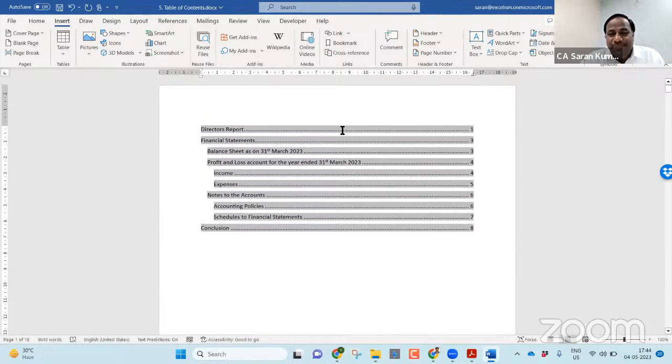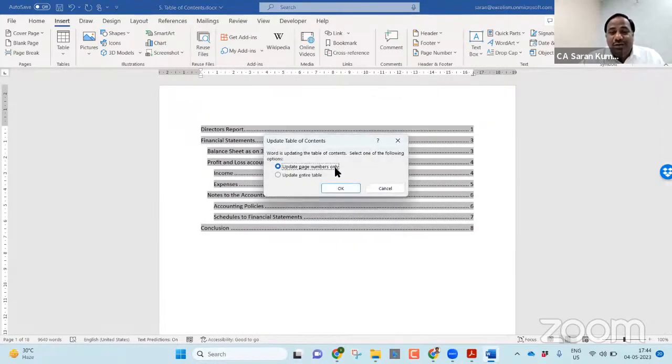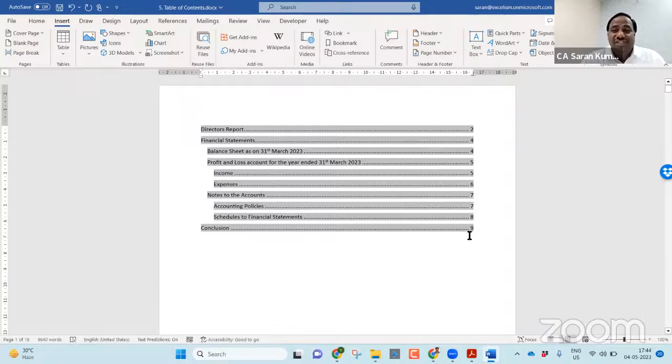Don't worry. Right click, update field. It's going to ask you, do you want to update only the page numbers or even the entire table? Meaning, if any new extra headers or new extra subheadings are coming, then it will automatically update. When you say only page numbers, for these headers and subheaders, it will update. I want the entire table, click OK, automatically the numbers got changed.